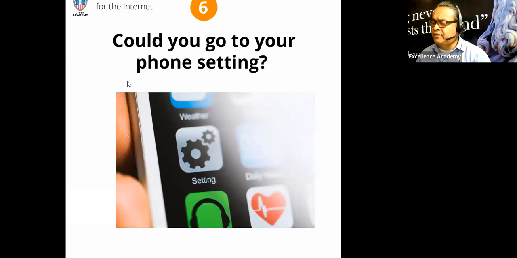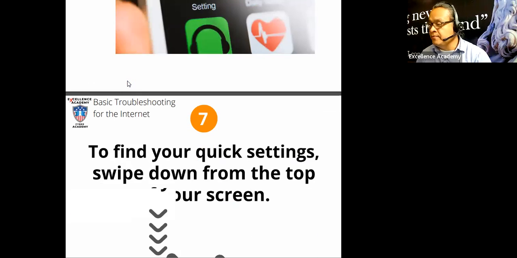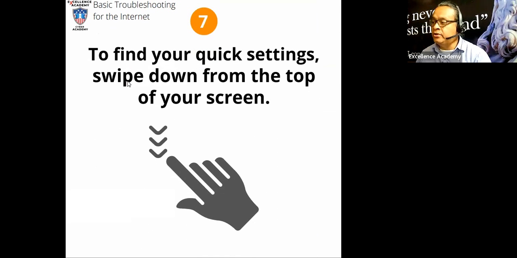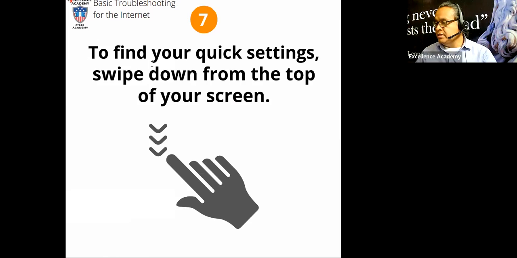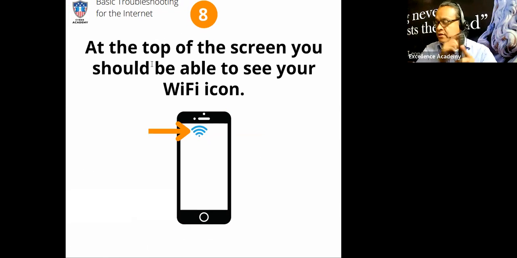Please find your phone settings. Please go to the top, the upper part of your phone, and you should be able to see the phone settings. Or to find your quick settings, you can swipe down from the top of your screen. You can tap and swipe down from the top of your screen to see the phone settings. At the top of the screen, you should be able to see the Wi-Fi icon. Please let me know if you can see the Wi-Fi icon.